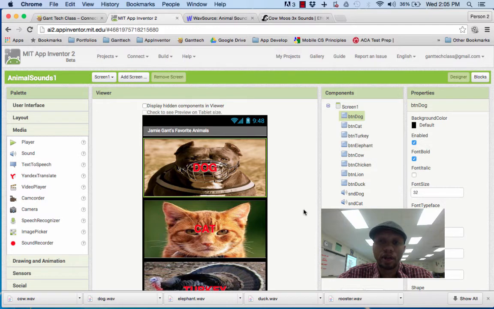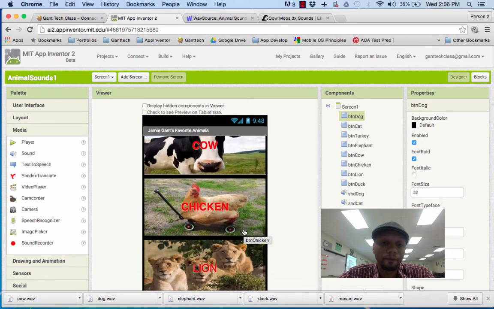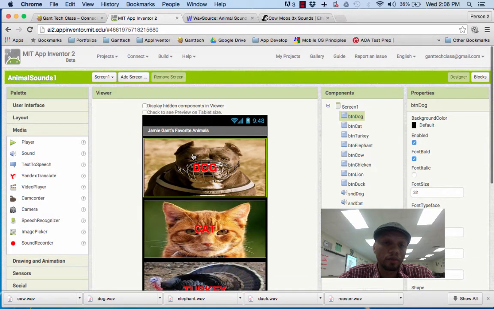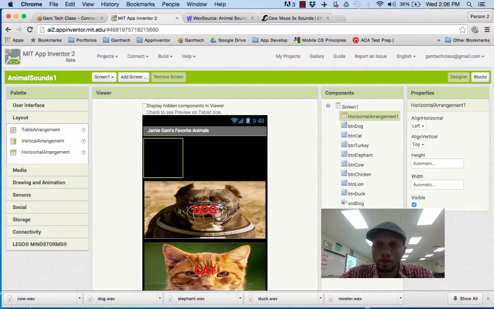So now that you've tested your app, we want to add some additional features. Remember, we had the buttons next to each other, and we also want to make it speak. So right now this is filling parent. It's going all the way across the screen. Well, if we want things horizontally next to each other, there's a tab over here called Layout. You can see you have table arrangement, vertical arrangement, and horizontal arrangement. I'm going to go ahead and do horizontal arrangement. And you can see it drags it in here.